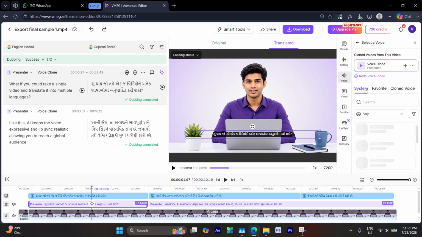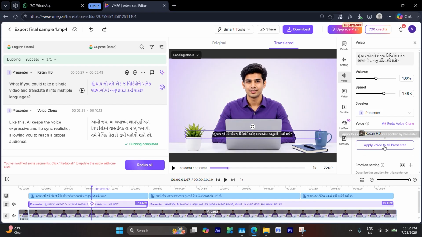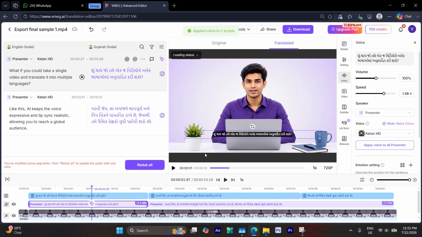And once you've selected the perfect voice, you can apply it across all segments with a single click, saving a lot of manual work.